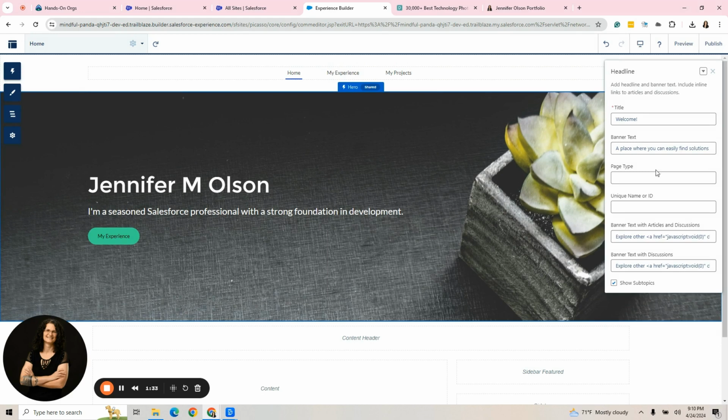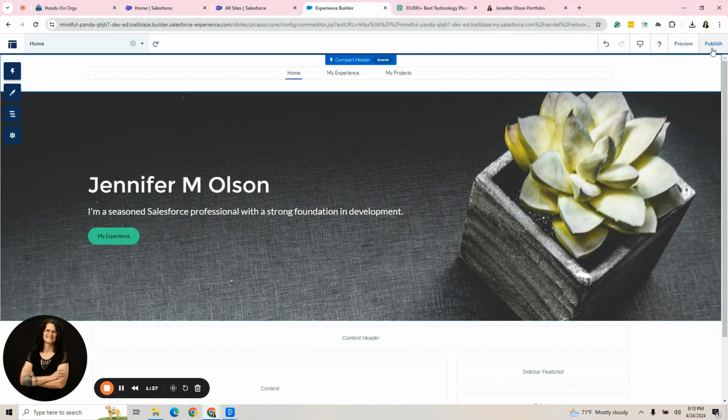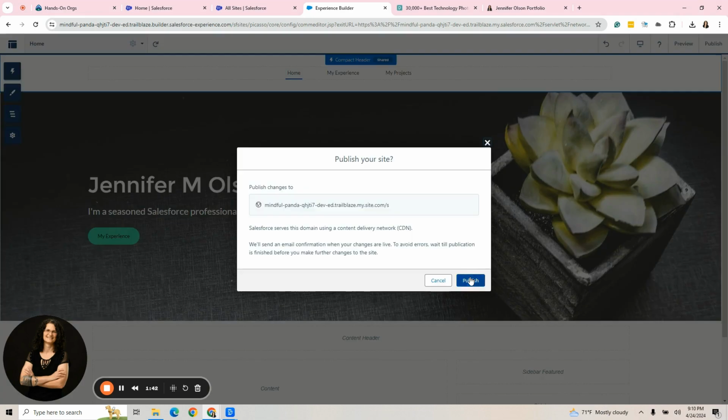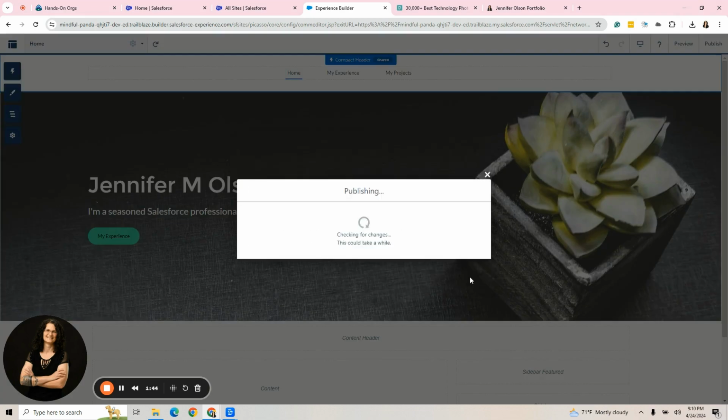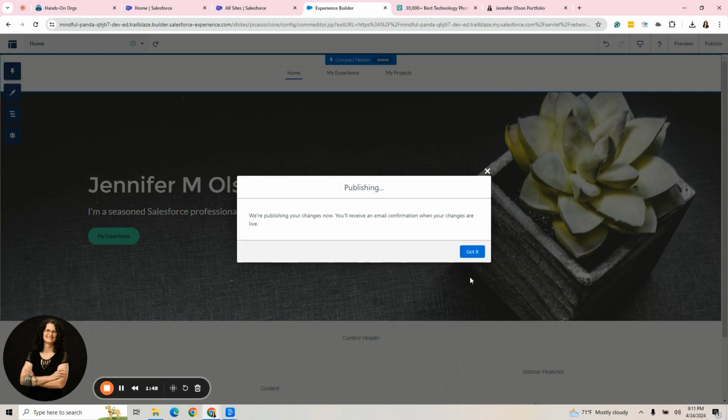As we are making these changes, if you want these changes to stick, you use the publish button. That's the same as save. If you haven't, go ahead and hit publish. It's going to take a moment and it's going to save those. And then I'm going to be able to continue working on them.